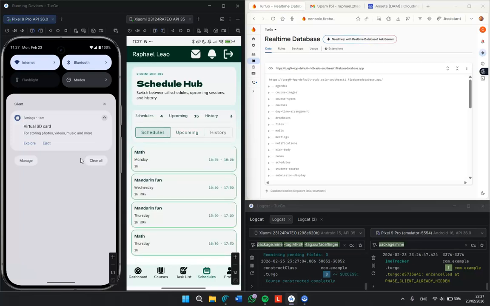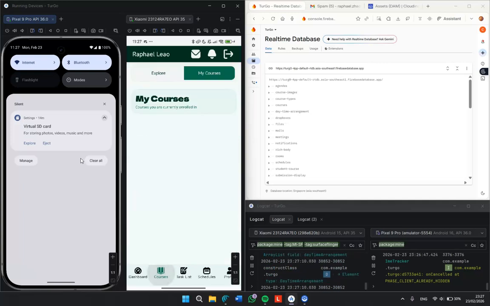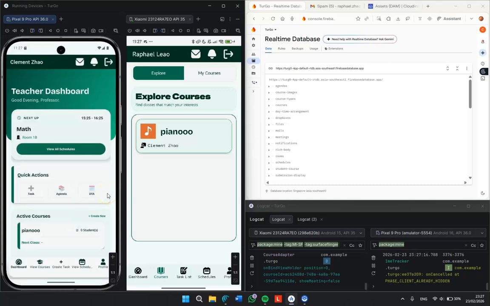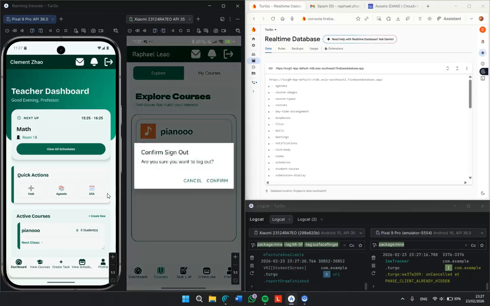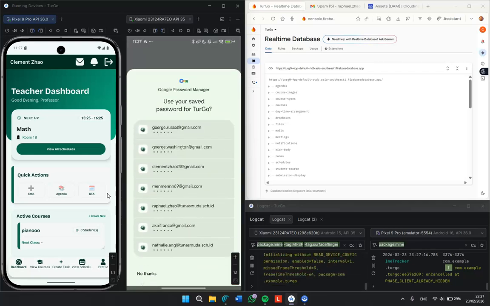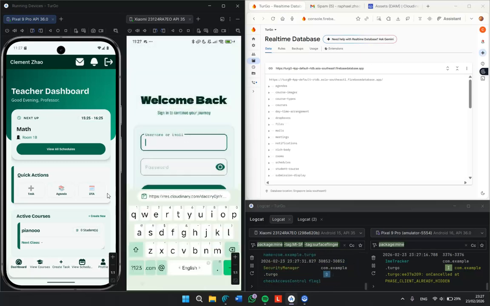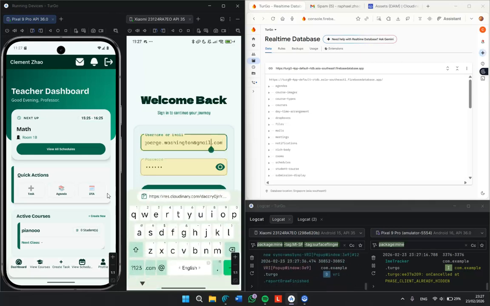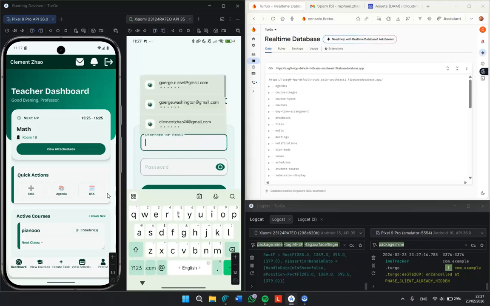This is the list of schedules here, and let's see how we can join and explore courses. For example, here I have the piano course, and I would want to join this course, but instead of using the same account, let's use a different account so we can experience having multiple different students on one course. So let's use another student account. Let's use this one. I don't know if it's still available or not. Yeah, it's not. I've already completed this account. So select all, I'm going to delete that. Let's see if I have another account.